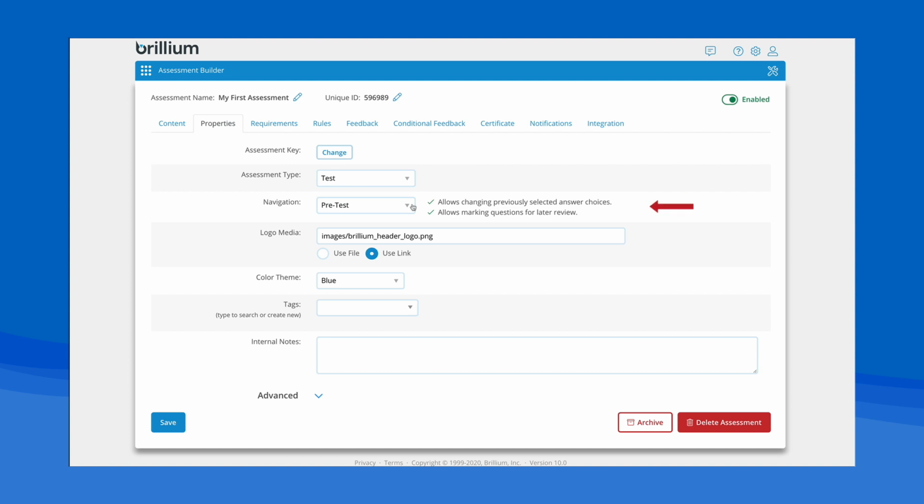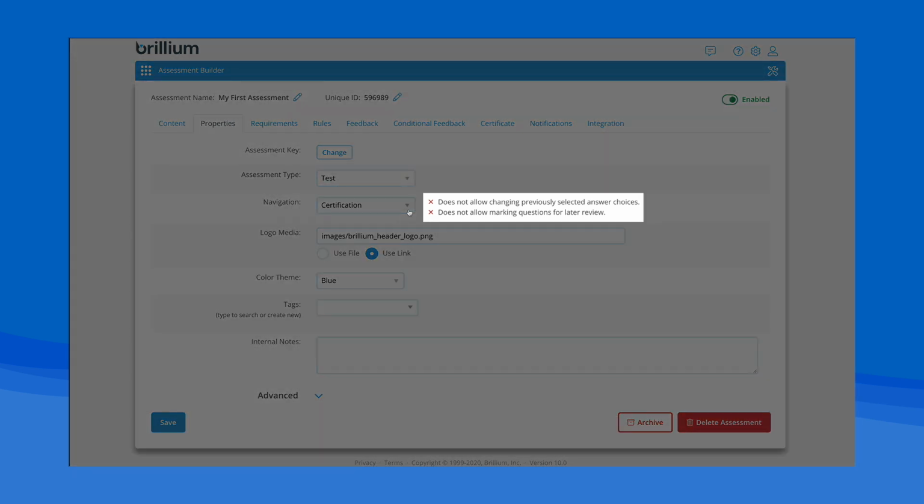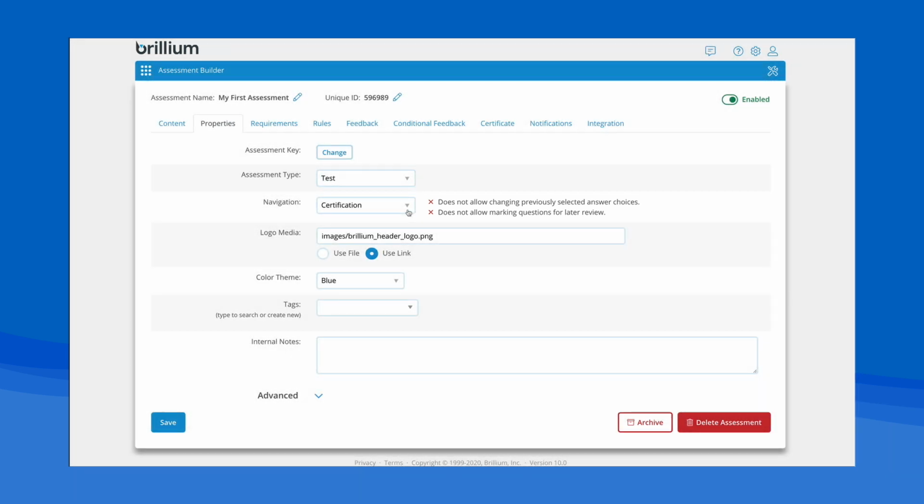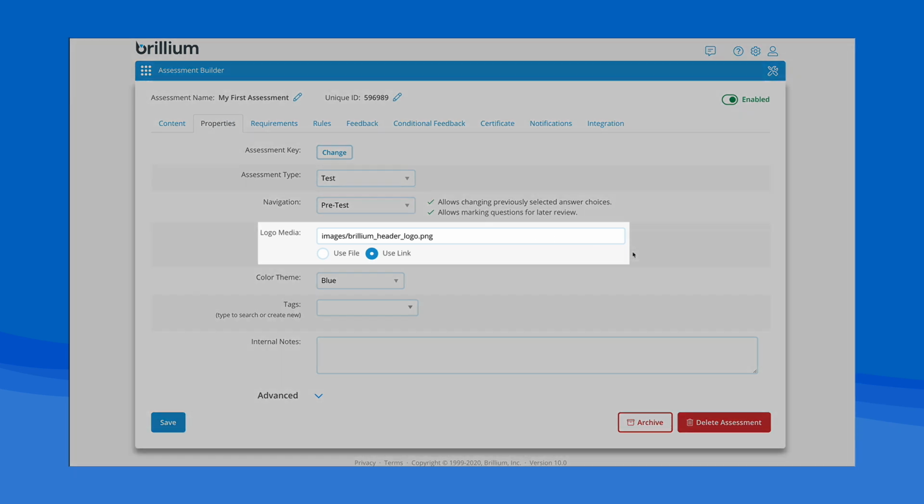It will also allow the marking of questions for later review. Alternatively, the certification option means respondents will not be able to change answers to questions once they have been submitted, and questions cannot be marked for later review during the course of the assessment. Look to the right of each option selected to see a brief explanation of the effect it will have on the assessment navigation experience.